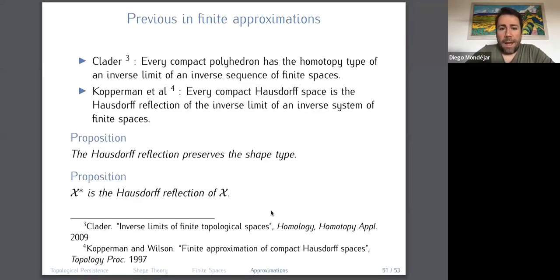And the previous works that we have on finite approximations are by Emily Kleider, who showed that every compact polyhedron has the homotopy type of an inverse limit of an inverse sequence of finite spaces. So she showed the same result, but for compact polyhedra. We were trying to generalize this, and we get this for every compact metric space.